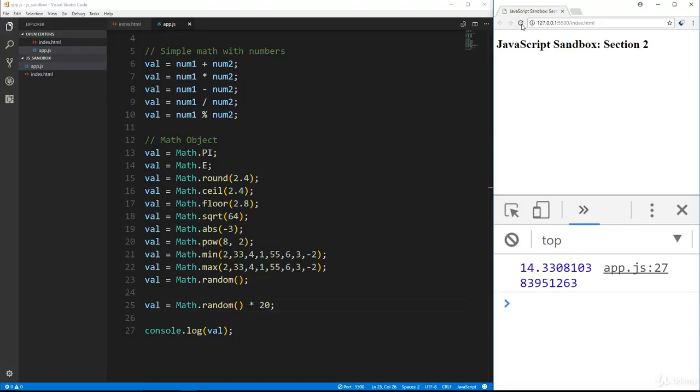Now you're probably going to want it from 1 to 20. So all you would do is just add on a 1 to that. So now it'll be 1 through 20, but you probably don't want the decimals. So what you would do is wrap it in math.floor. So we're going to round it down. So we'll go ahead and wrap the whole thing, save, and now we're going to get a random number between 1 and 20, always. So this is something that you see. It's very, very common in JavaScript.